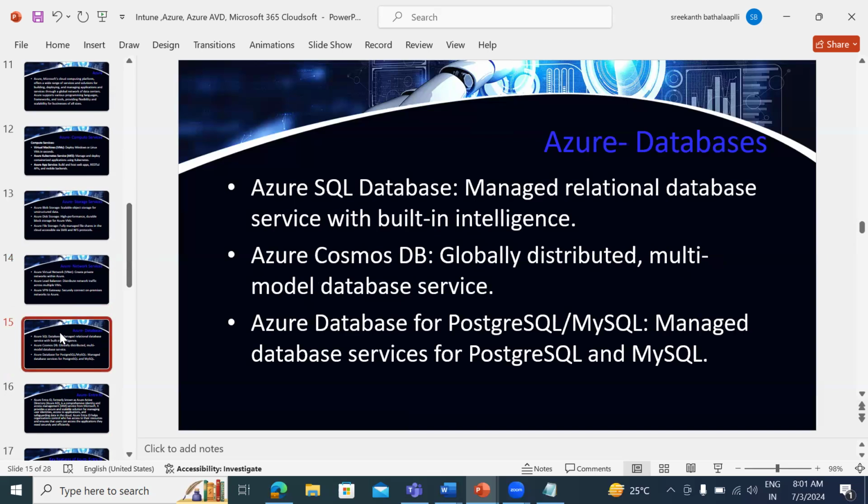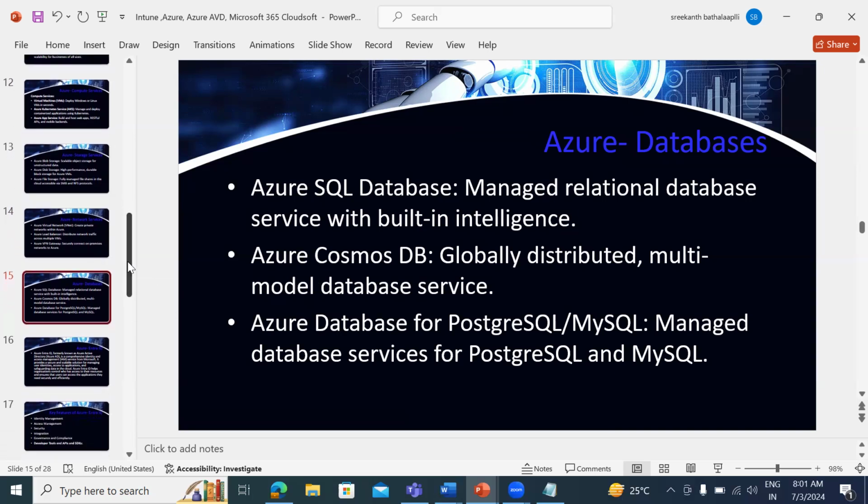Then another important service is Azure databases, which come under platform as a service: Azure SQL Database, Cosmos DB, PostgreSQL, MySQL. Depending upon our product and our applications, we need to choose the corresponding databases. These are all available in the cloud itself. Most of them are DBMS, NoSQL kinds of databases, and we also have serverless.